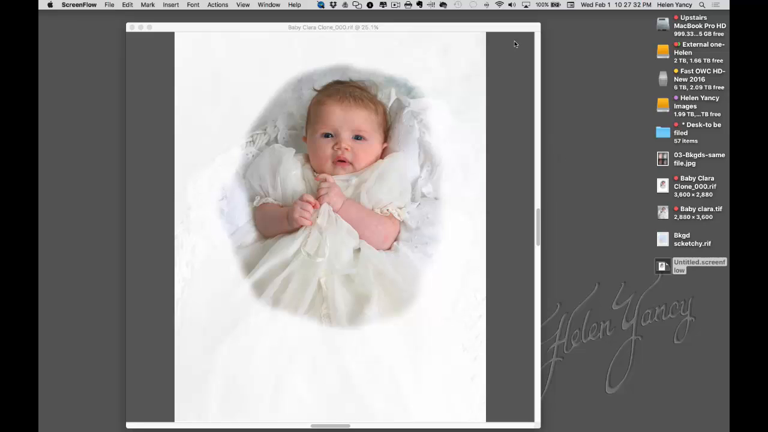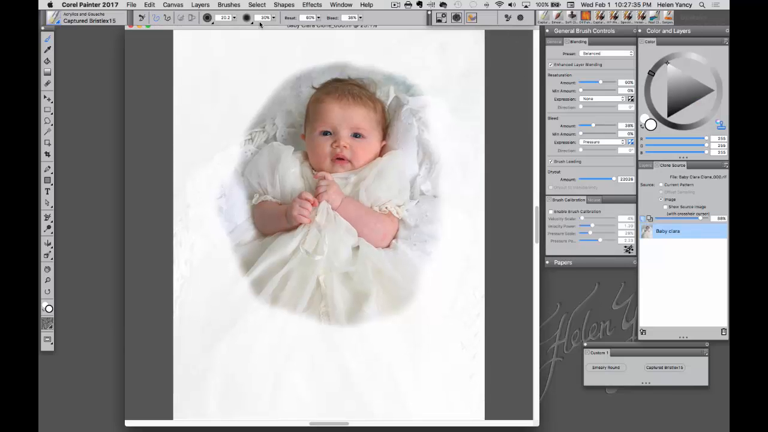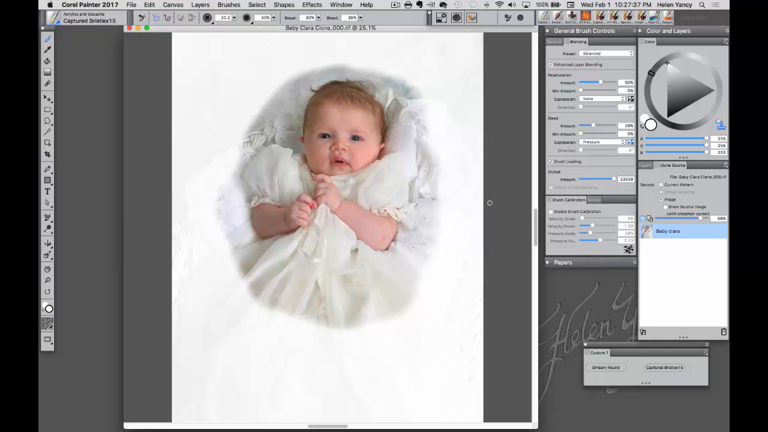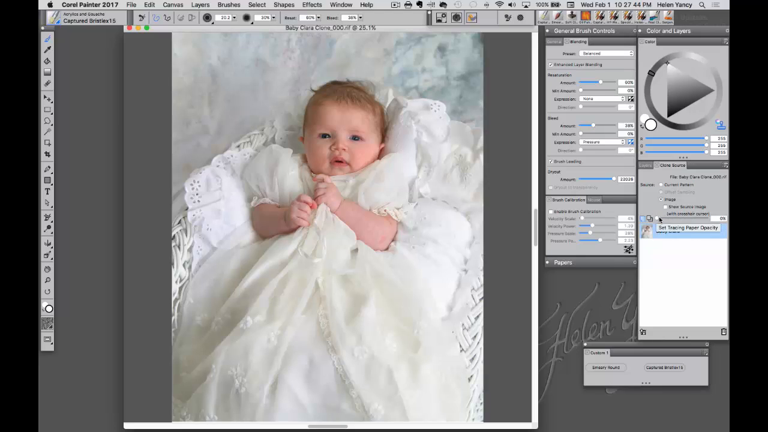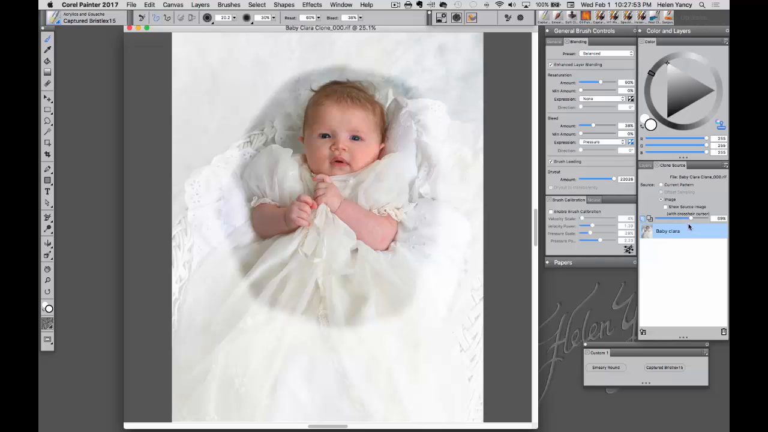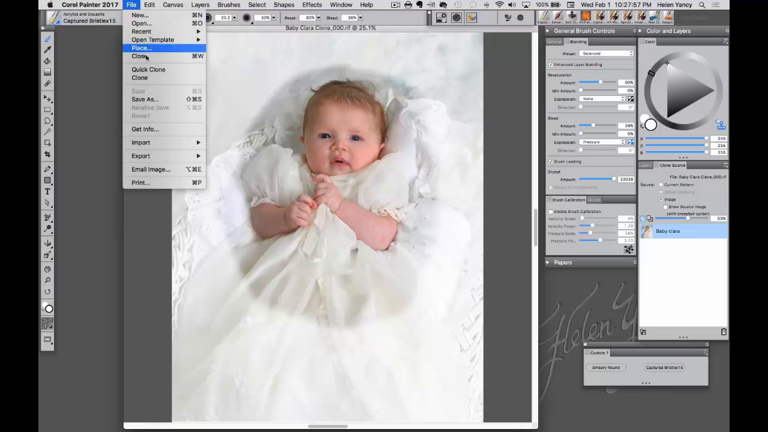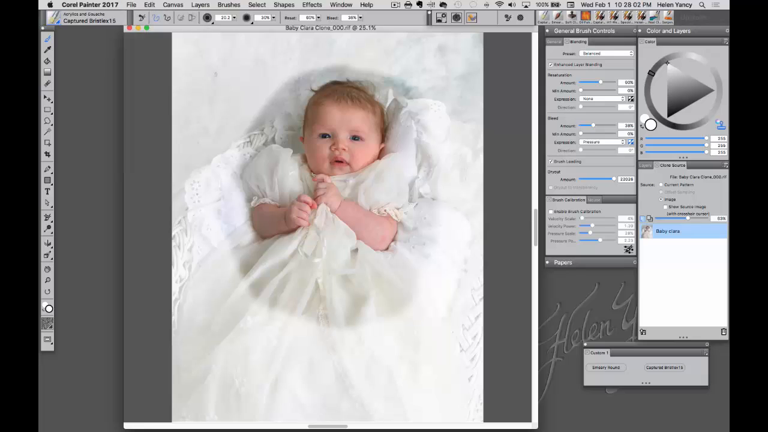We have already cloned our image from our clone source. Our clone source is baby Clara, and you can see that Painter is so smart that it has retained that image in the background. But I have tracing paper on top because I have used Quick Clone under the File menu. Rather than just straight clone, I've used Quick Clone so that I have tracing paper on top of my image.